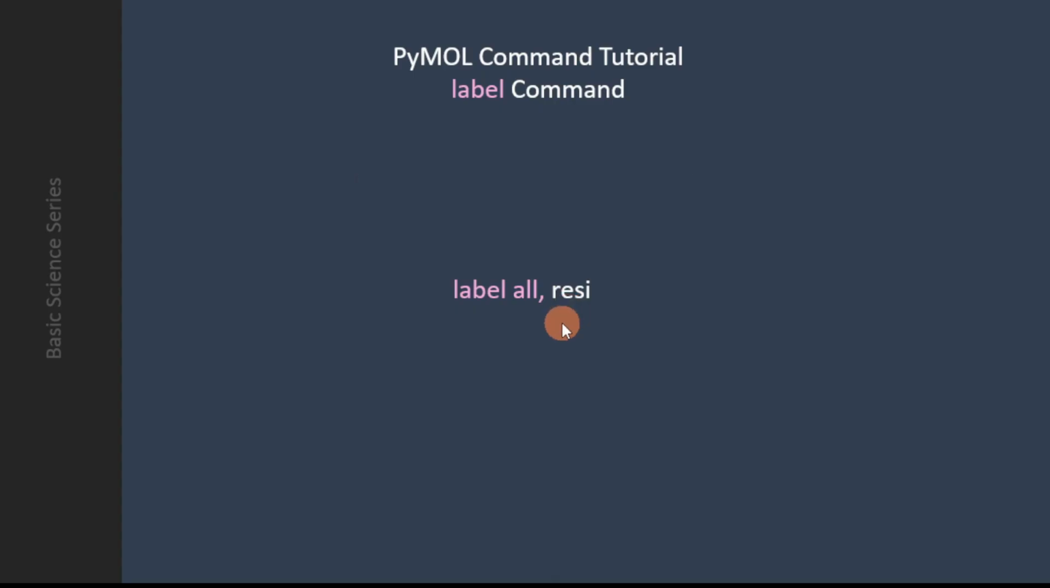Next, if you want to convert this to the chain, what you should simply be doing is label space all, comma, space chain. So in this case, you will be providing chain as the keyword, and this command will label each chain in the structure with its chain identifier. For example, you have chain A, B, C, everything will be labeled in detail.